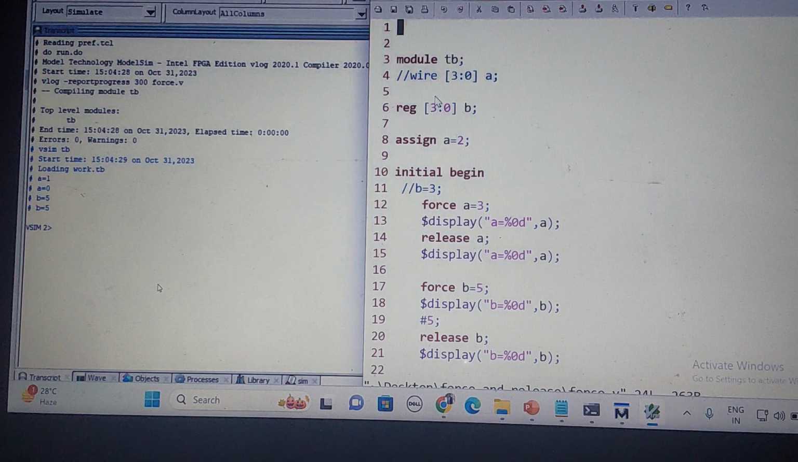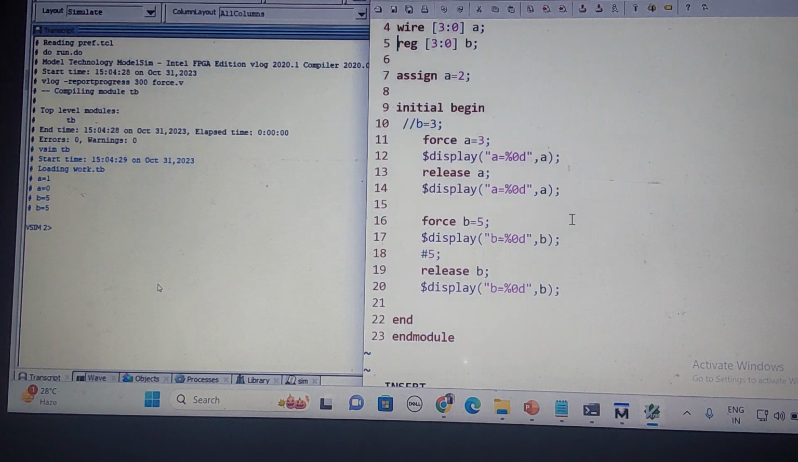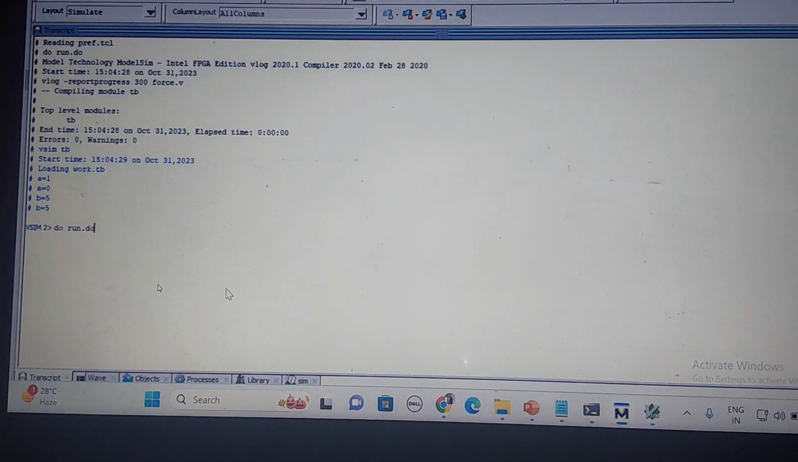Not printing the A value, right? Now let us delete this. Reg 3 down to AB, assigning A is equal to 2. Now let me run this. Now let us save this. Save all. Now let me run this.